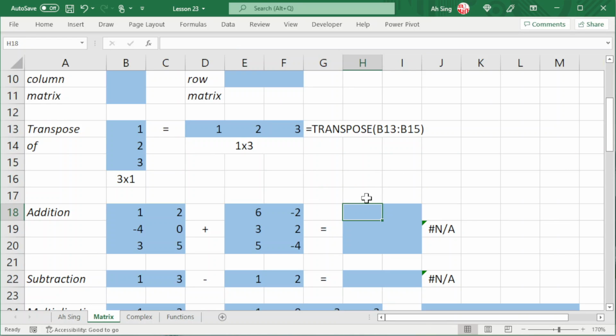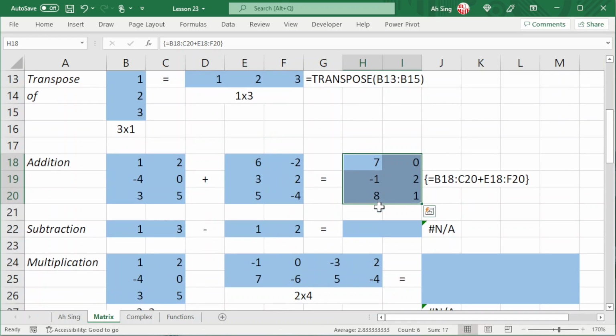Again, if you are using Microsoft Excel version 2019 or older, we should first select the correct number of cells that represent the dimension of the result matrix before we input the function or the calculation. Press Ctrl Shift Enter to obtain the result. If you are using Microsoft Excel version 365, we don't have to do that. We just have to type equal followed by the function or the calculation. Press Enter and we should obtain the correct result.